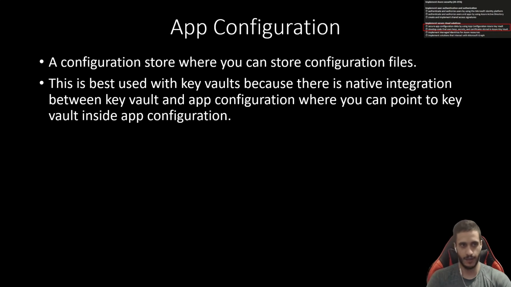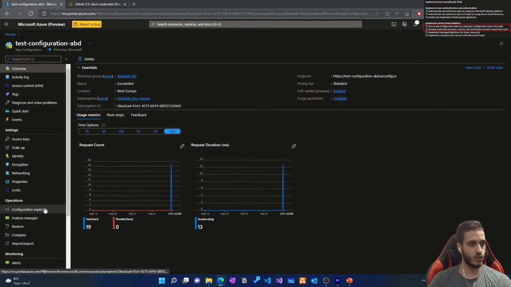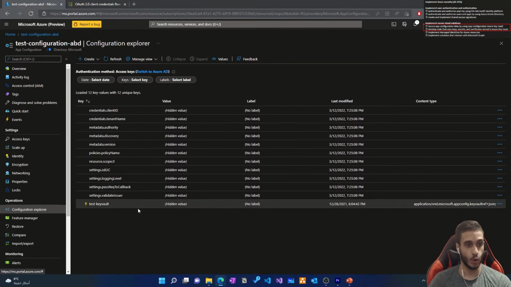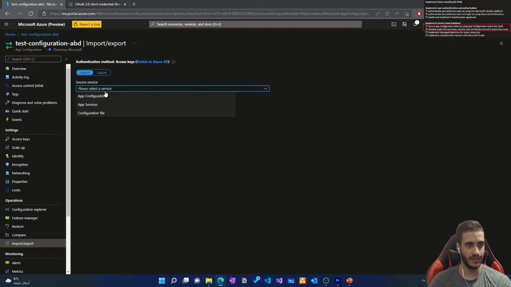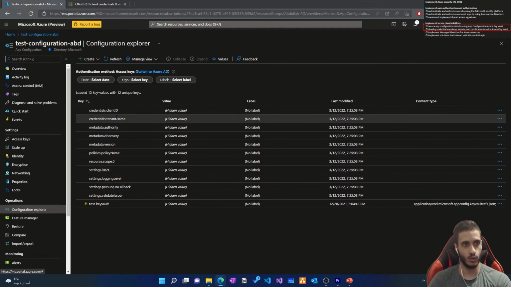Now, Azure App Configuration stores data as key value pairs, and I will show that in a bit. If I go to this app configuration resource and under operations, I go to Configuration Explorer, I can see a bunch of key value pairs that I've already imported as part of my configuration file. And the way to import it is by going to this tab, and then you could choose the source service. In this case, it could be another app configuration service or from Azure App Services, or just a configuration file that you import. And I've already done this in advance, and this pre-populated all of those key value pairs.